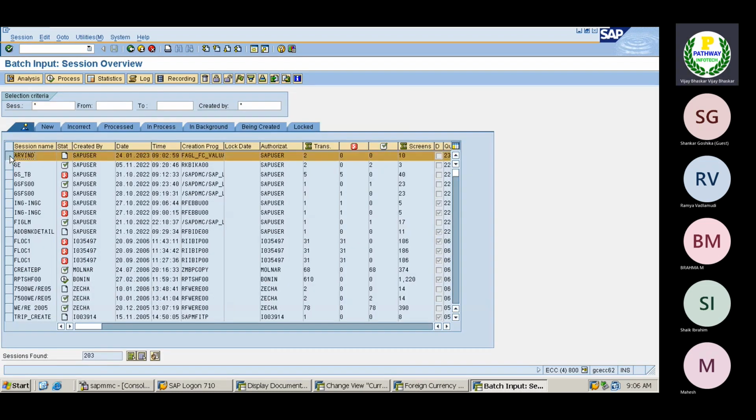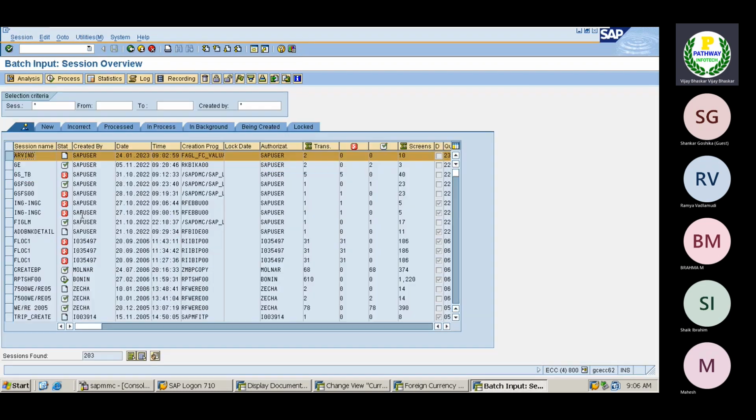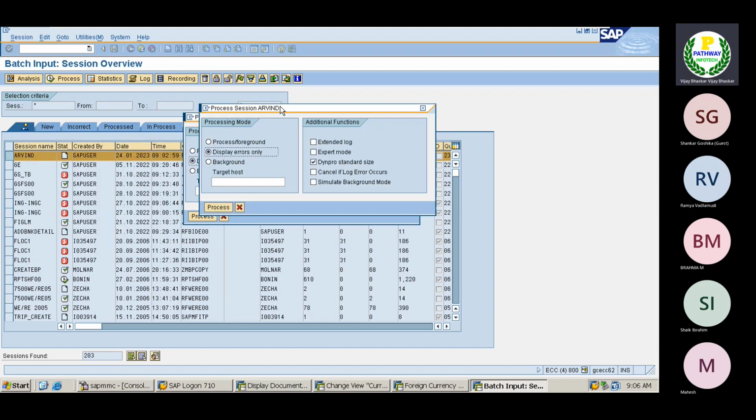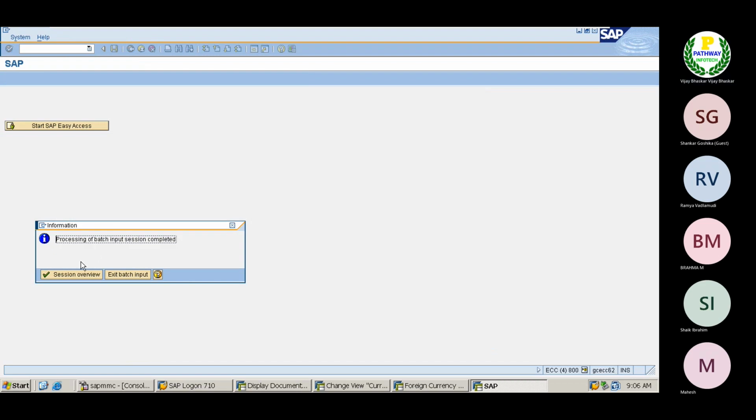Arvind, what I have given here, what I have specified in the front end. Now let me select this one and process it. Display errors only, select only that. See what I am performing here: inside the accounting entries, I am instructing the system to process the relevant postings at the back end. Then I'm just processing this one. See, now in the session overview, it has been processed successfully.